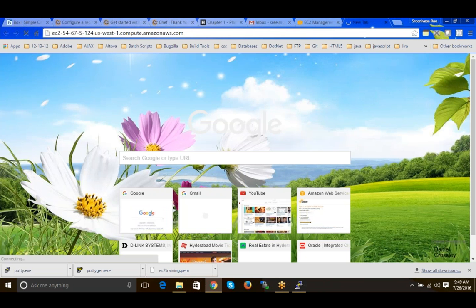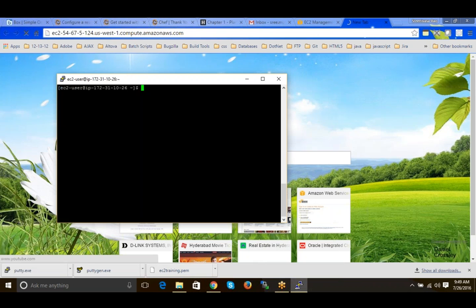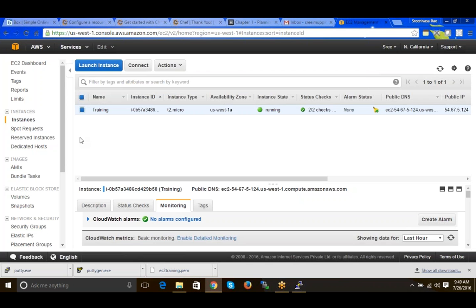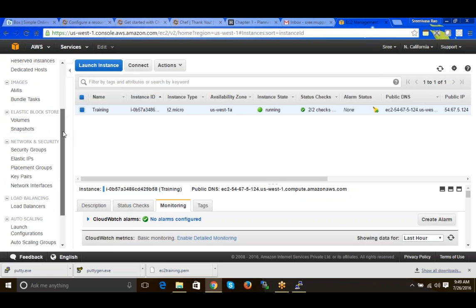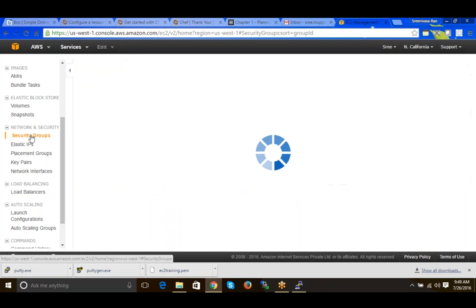Yeah, we cannot access it because we have opened only port 22. Through port 22 we can connect to this EC2 instance through SSH only. We have not enabled any other ports. So how can we enable other ports? If you see on the left side, there is an option Network and Security. Under Network and Security, click on Security Groups.